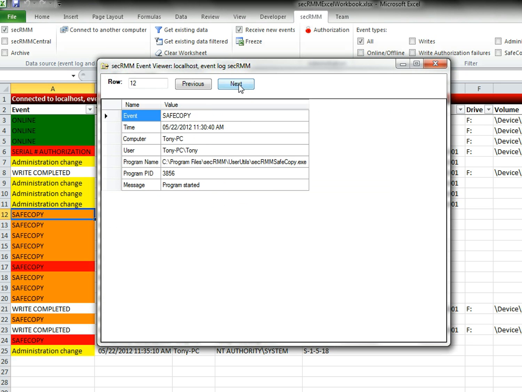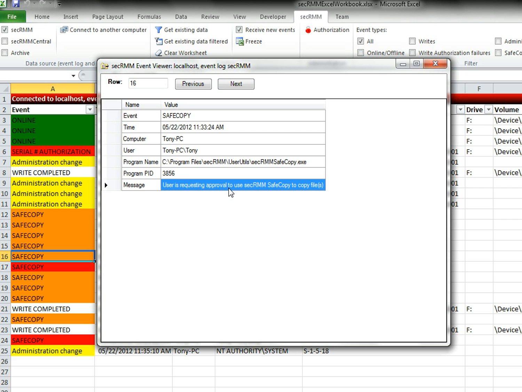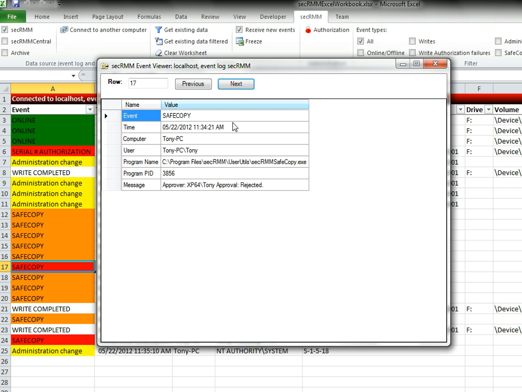Okay, so now let's take a look at what's going on here. We can see that the safe copy program started. The end user was requesting to use safe copy. The approver approved it. Then the user mapped to a network drive. Then he went to do a copy, and it needed approval, and remember, we rejected it that one time. And then the end user went to do it again, and this time we approved it.